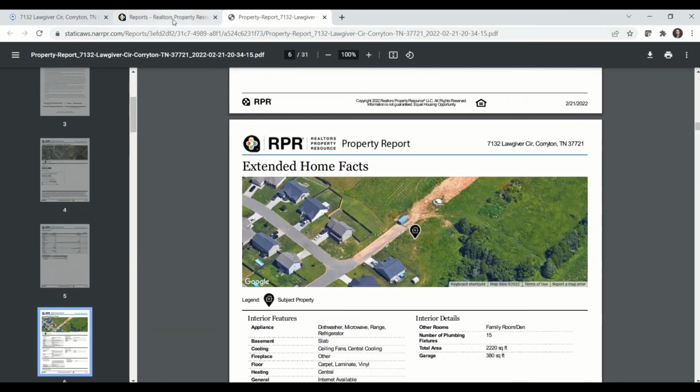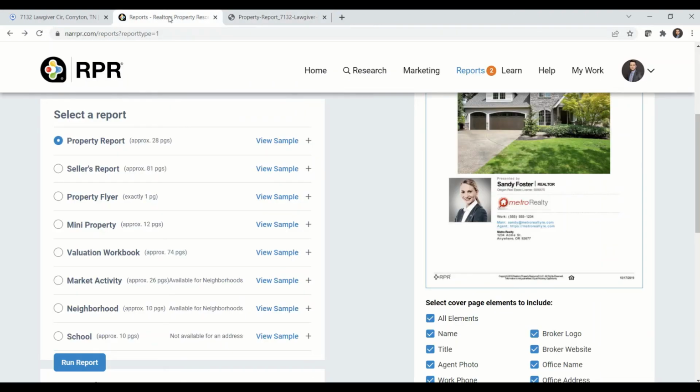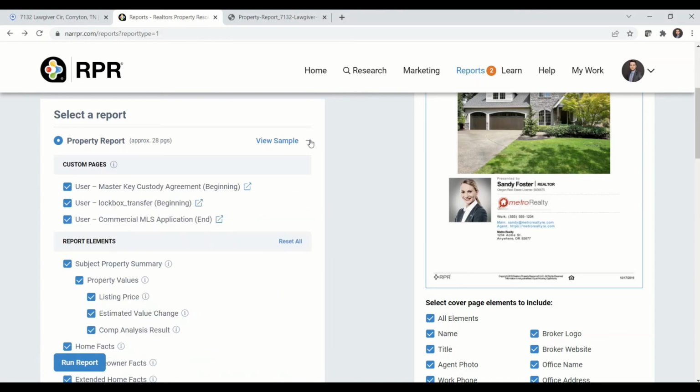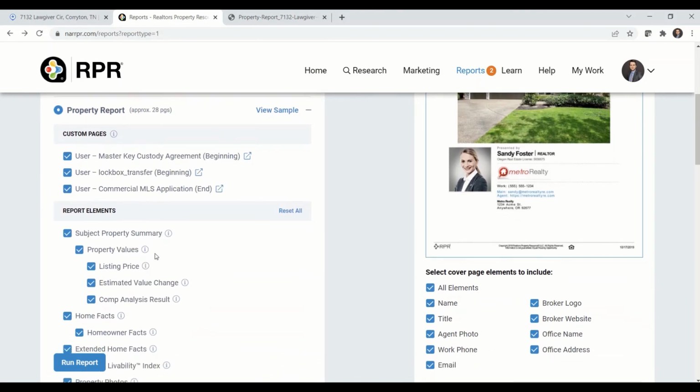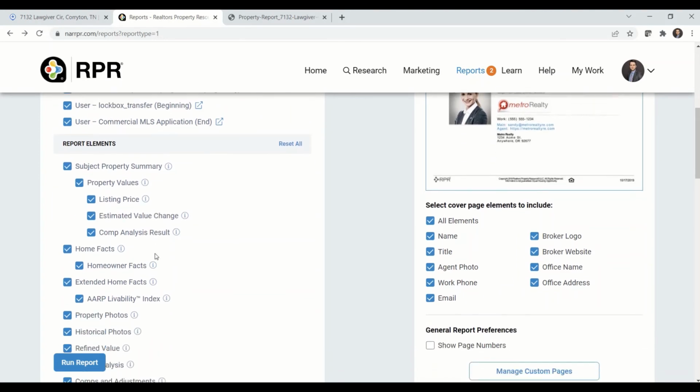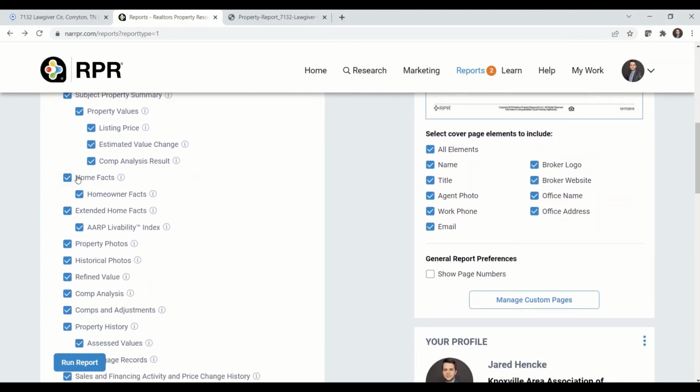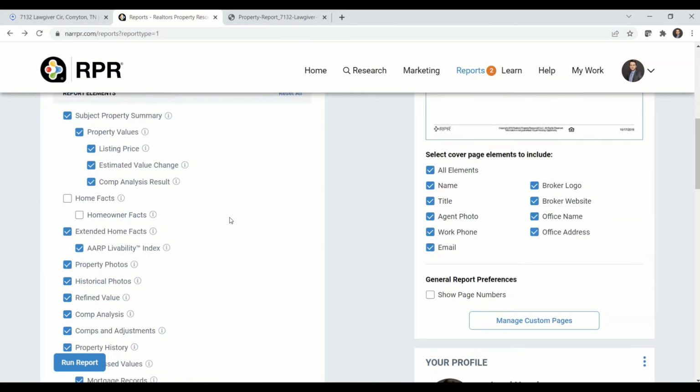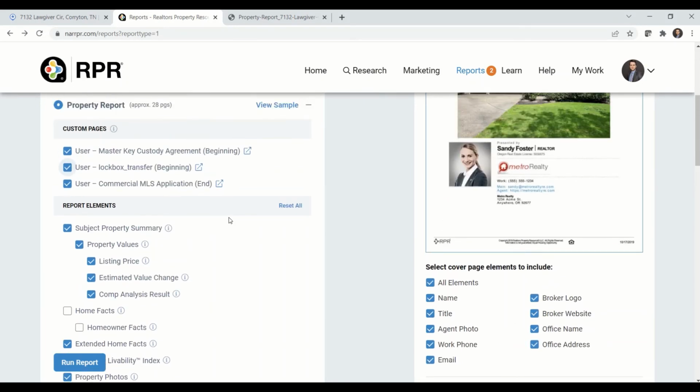When I head back into RPR in the property report page, I have property report selected. I press that plus button, and now I see every single element that's being included in that 31-page document. We just looked at that page that said Home Facts. So if I don't think that's relevant, I can uncheck that. It will eliminate that page from the report and make it a shorter report. You can also manage any custom pages here. So if there's a custom page that you don't think really belongs in the report, go ahead and uncheck it.